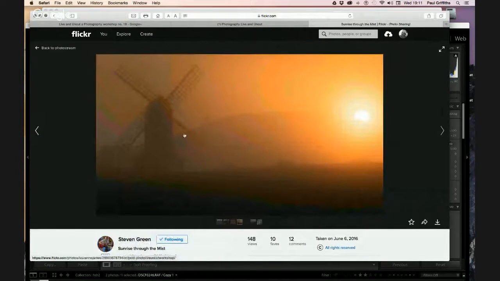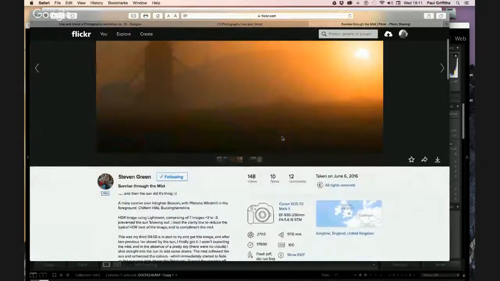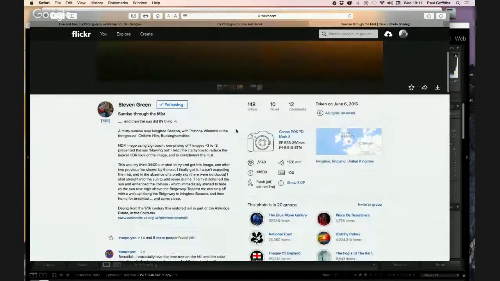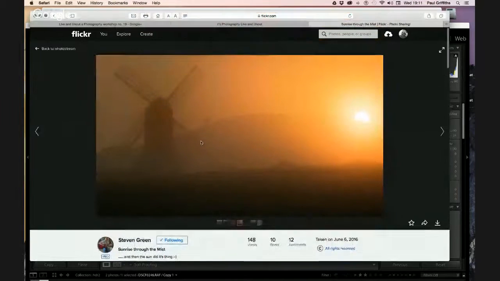The next image, back to Stephen again, a great image, love this. And of course, with an HDR image, 7 images he's sandwiched together here. He goes into great detail as regards to where he took it on the Chilterns there. It's a beautiful, beautiful shot.